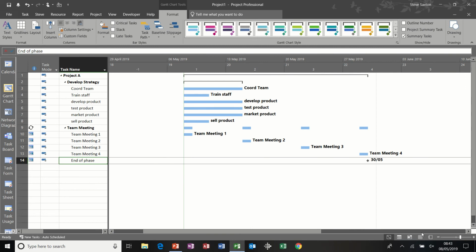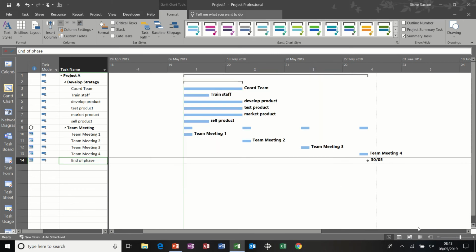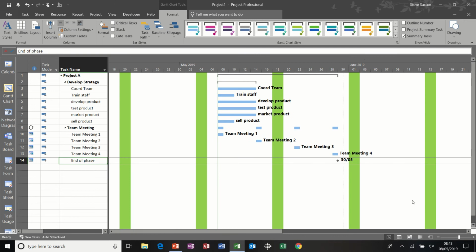Still can't see that, so dark green. I'm not seeing that. Oh, there we go. Now I can see it. Okay, so how you format this is totally up to you.